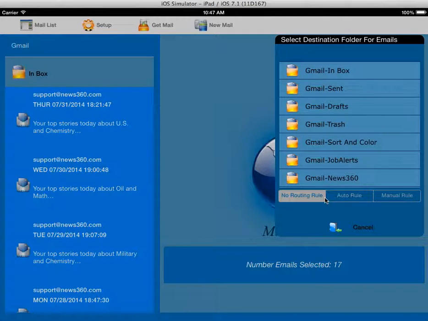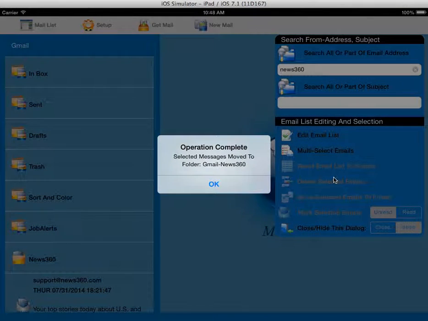And this time, we're going to create auto-gen rules. So I'm going to tap on Auto Rule. And that means that it'll just automatically create the rule, and the selection criteria will be the sender's full email address. And we don't care about having the opportunity to change it. So we will go ahead, and we've selected Auto Rule. I will now tap on News 360 as the destination folder, and it will go ahead and move them.